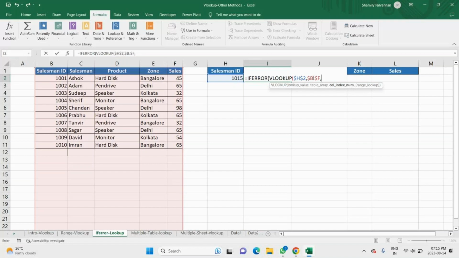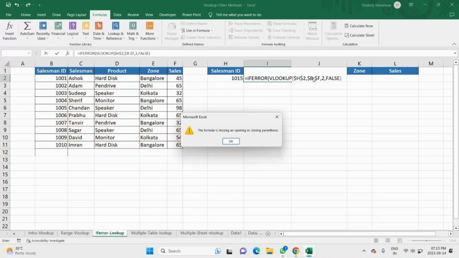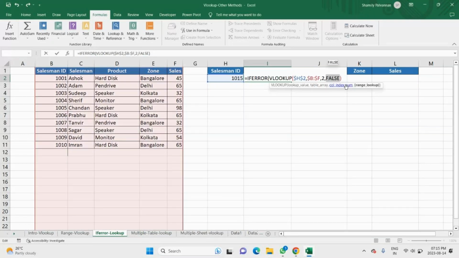I need the salesman. Salesman is in the second column. And then I need to get exact information, so I'll give False. Then close the bracket. Enter. Why am I not getting it? Because I only gave the VLOOKUP value, comma, for IFERROR. What if there is an error? I need an output that I didn't give. So I'll open a double quote and say here Invalid ID. Close the double quote, close the bracket, then press enter.